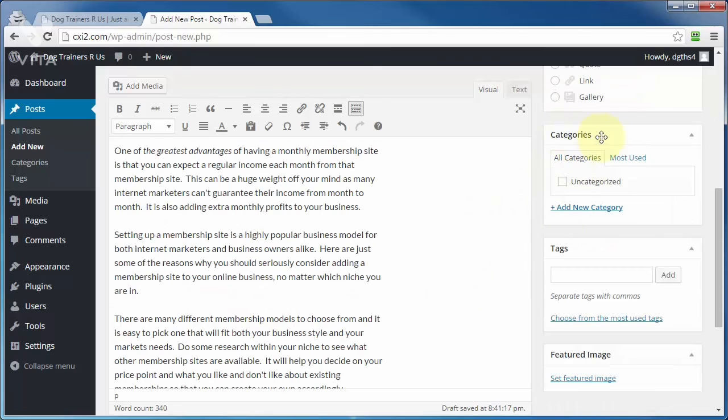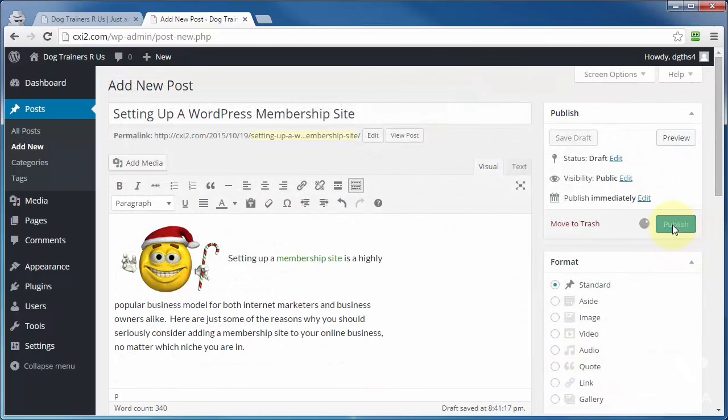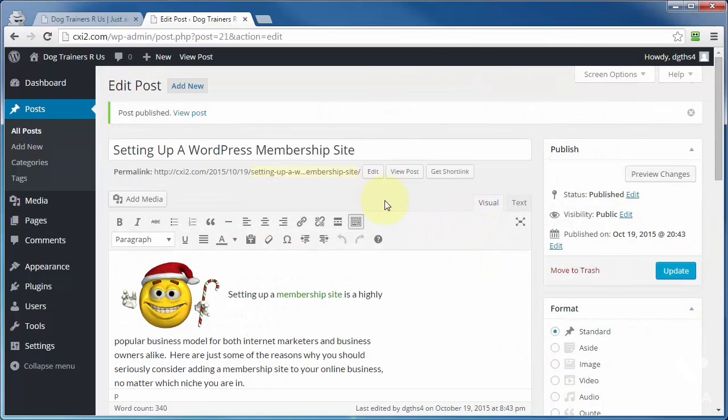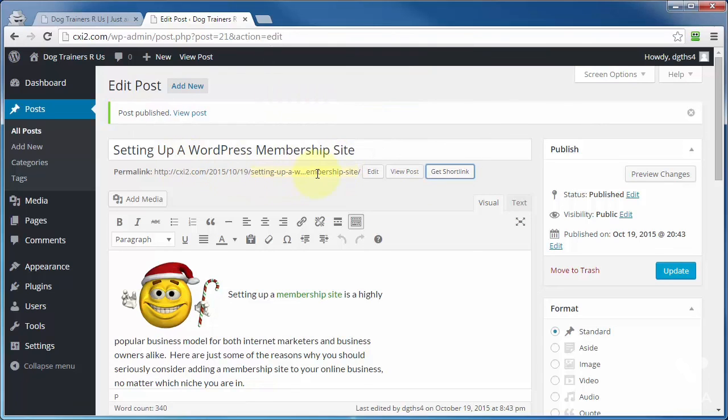Then again, you've got the categories and tags, which, as I mentioned earlier, will simply help keep this post organized. And you got the featured image module down here where you can set a featured image for this particular post. And when you're ready, go ahead and click on publish, and your post is ready to be seen by the world. And you also have this get short link button. If we click on that, you can see that you're presented with a much shorter link than the default URL here.